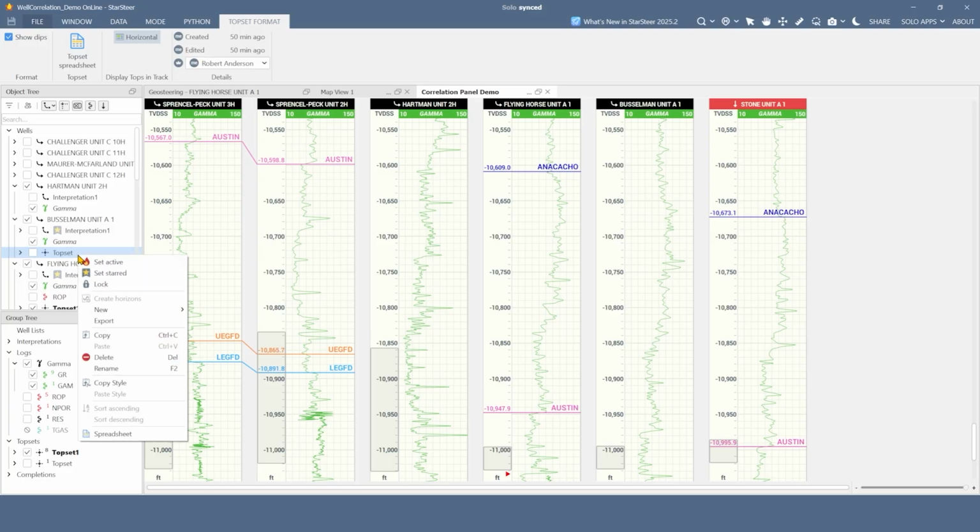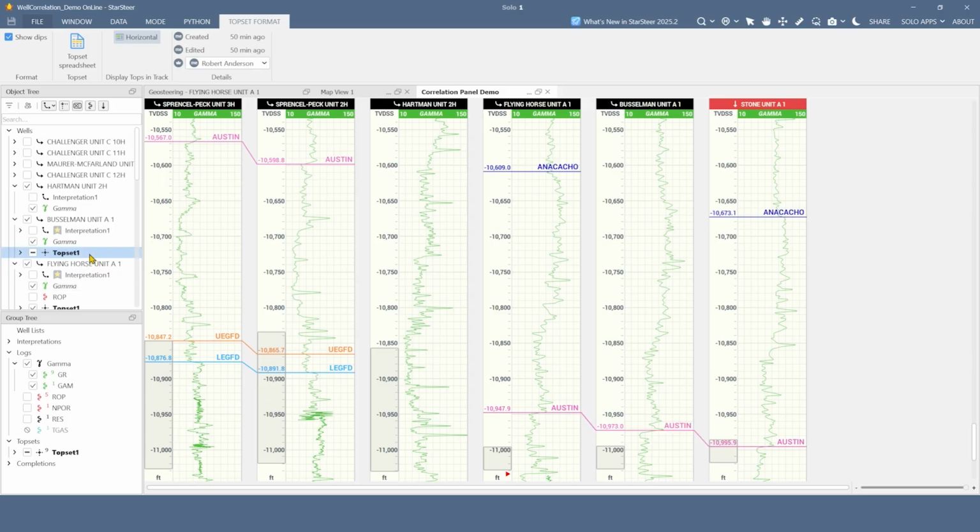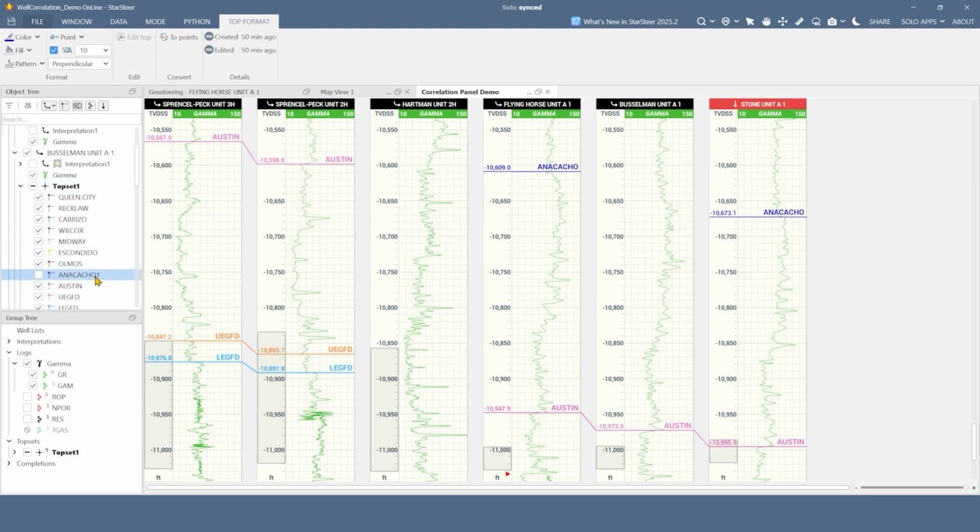Right-click and rename it to match, Topset 1. Now the lines connect. But there's one last top that's not showing. It's named Anacacho 1, while the others are just named Anacacho. I'll rename that too, and now all the tops connect correctly.